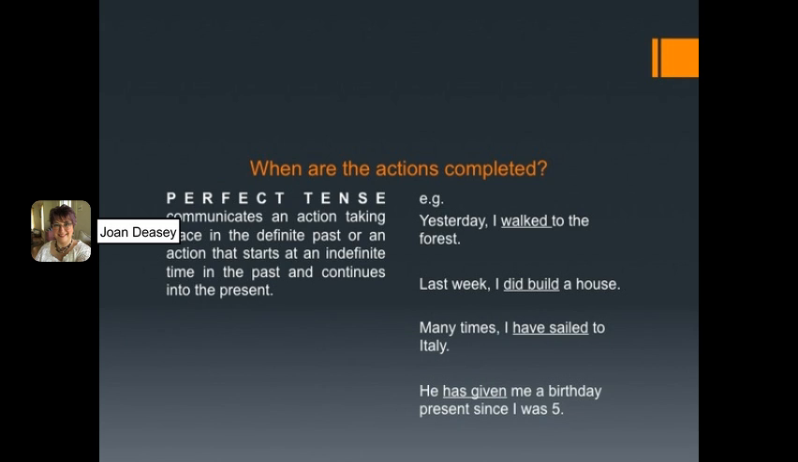As we move into this part of the lesson, we're going to discuss each of the tenses and focus on what they look like in English. Let's begin with the perfect tense, which is the first tense that is listed on the chart and the first of the perfect system tenses. The perfect tense communicates an action that took place in the definite past. This would be like the English simple past tense.